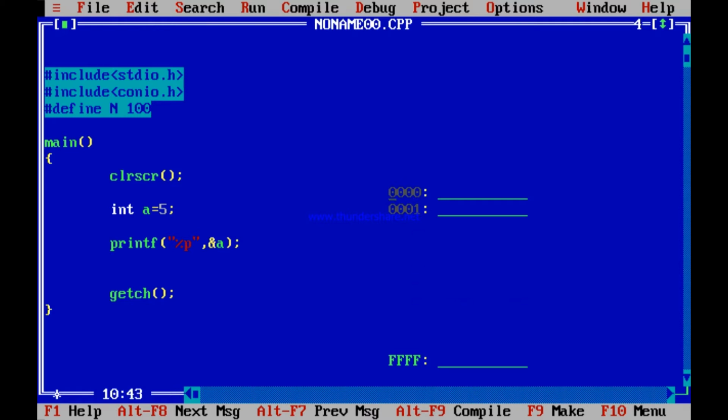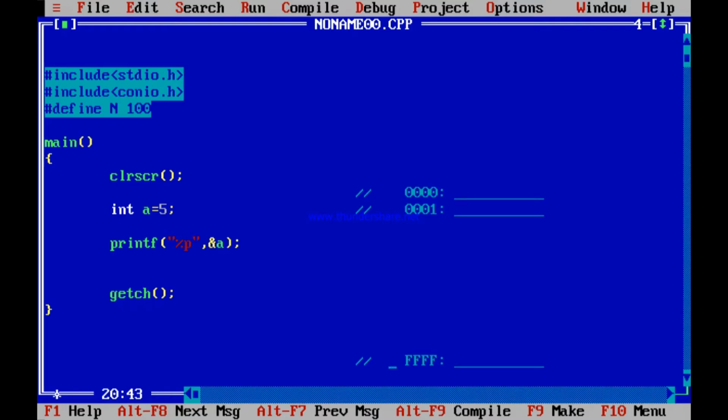It is printing ff4. So I will just comment out these portions also, so that there is no difficulty while executing programs. So now I just run this program once more and check out, alt enter. See ff4. So I have printed the address of a. Address of a is showing ff4.